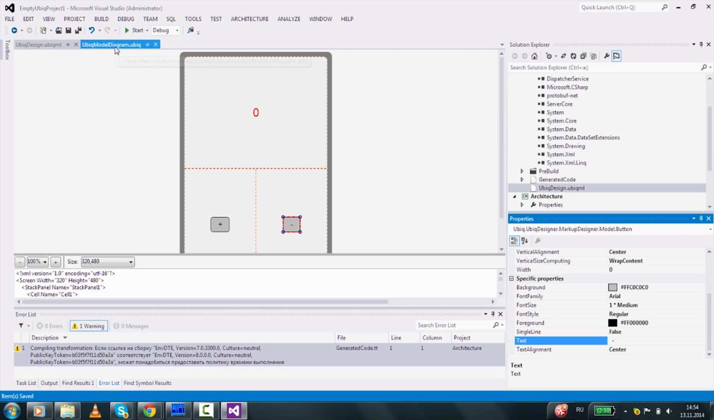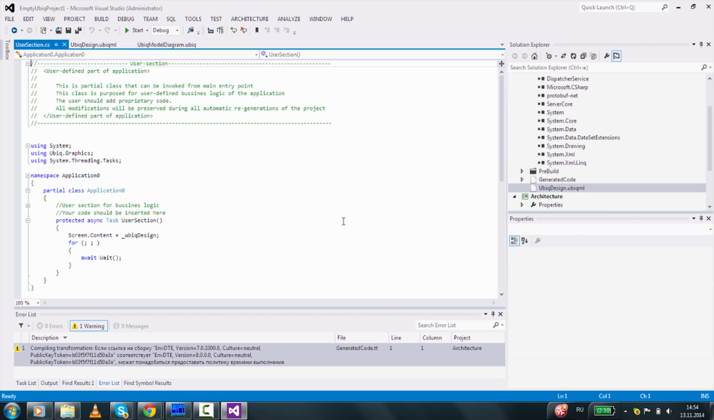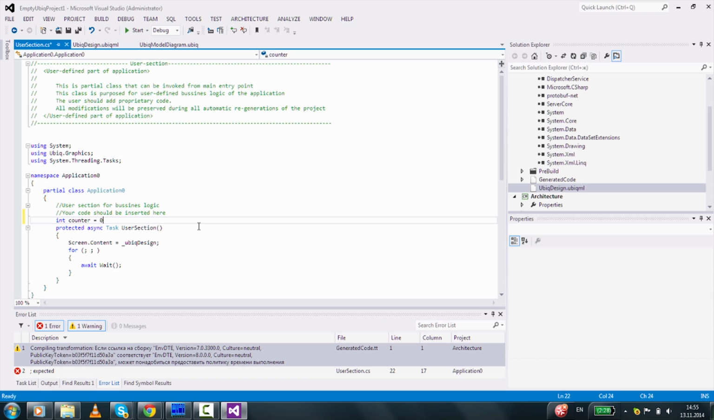Saving it. Go back to our diagram, and go to the source code that was generated by our diagram. Now we need to make some code changes to insert the declaration of our counter. Then we add the description of our screen elements and some logic for processing increasing and decreasing our counter.